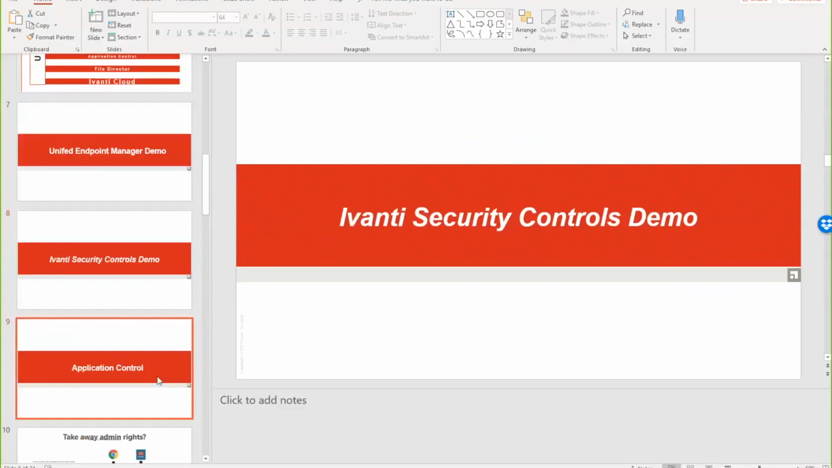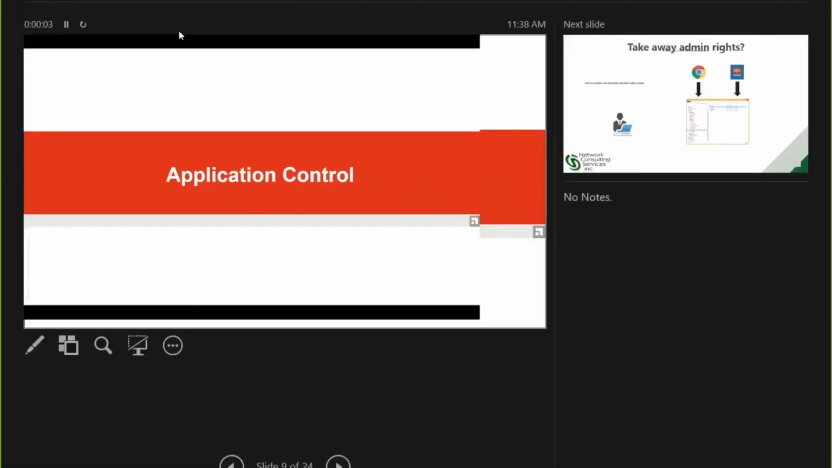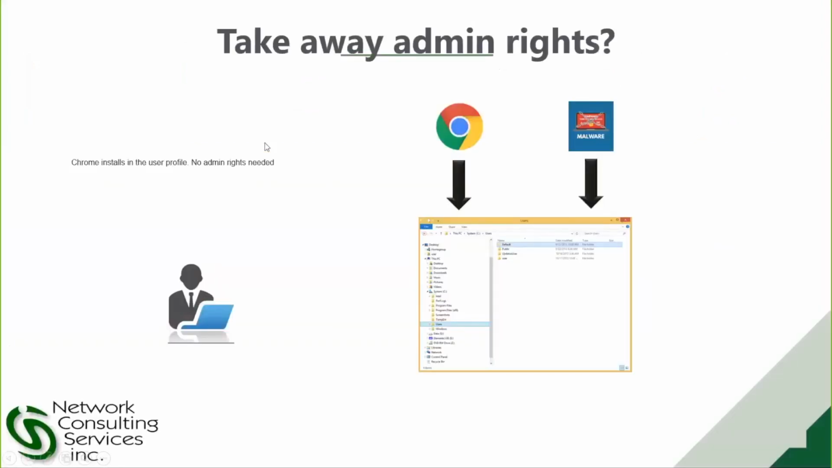I want to talk a little bit about application control, and I want to kind of set this up a little bit. Application control helps solve things like administrative rights, and we kind of have a fundamental problem: maybe you've already taken away admin rights, but it doesn't solve the fundamental underlying problem that a user can still execute something. Go grab Google Chrome. Go grab the Chrome setup. You don't have to be an admin to install it. It installs it in the local profile.